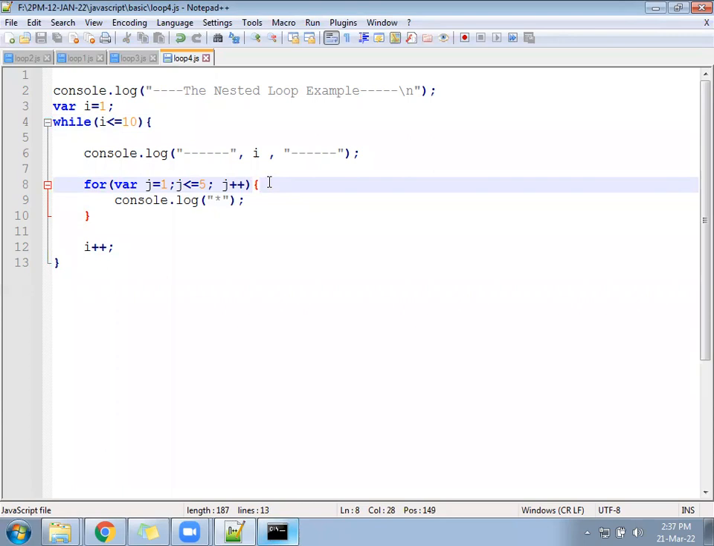So when the while loop runs the first time, the for loop will print 5 stars. When the while loop is called the second time, the for loop will again print 5 stars. Because this for loop will execute as soon as the compiler executes console.log. After that, this for loop has to execute, and under the for loop you have printed the star a total of 5 times, 1 to 5, 1 to 5.